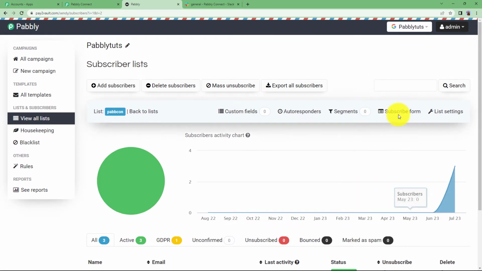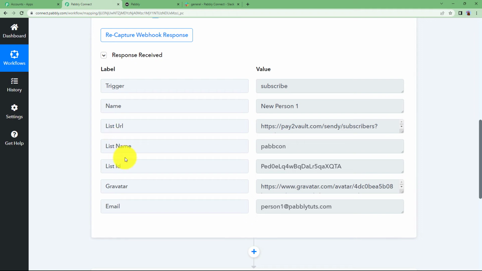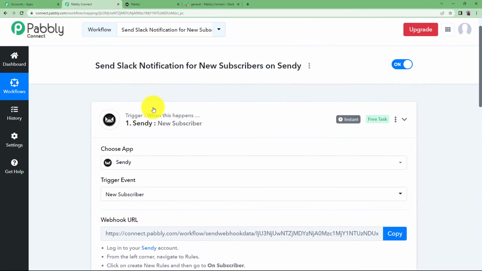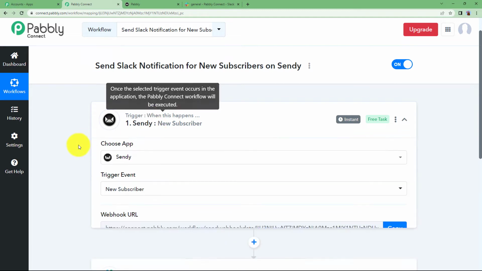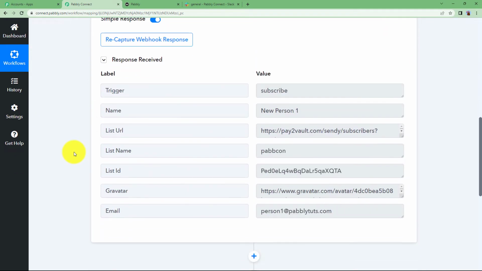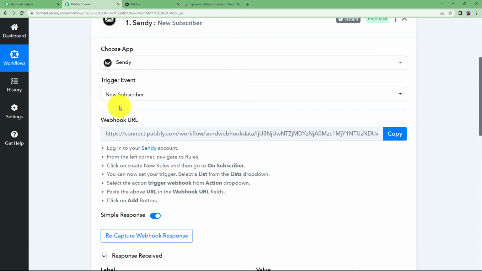Okay, using this subscription form, and we have received the response. Here we have the trigger, which is subscribe, the name of the person and the email address of this person. Now since we have a new subscription, let us send a notification on Sendy to our team. There is no filter required over here because we have specifically chosen the situation as new subscriber added.